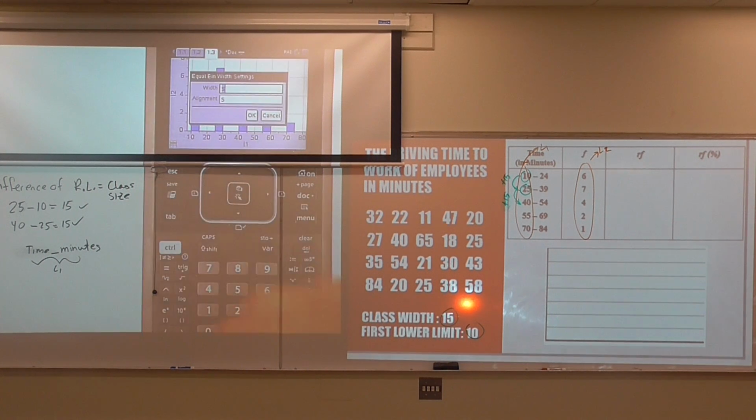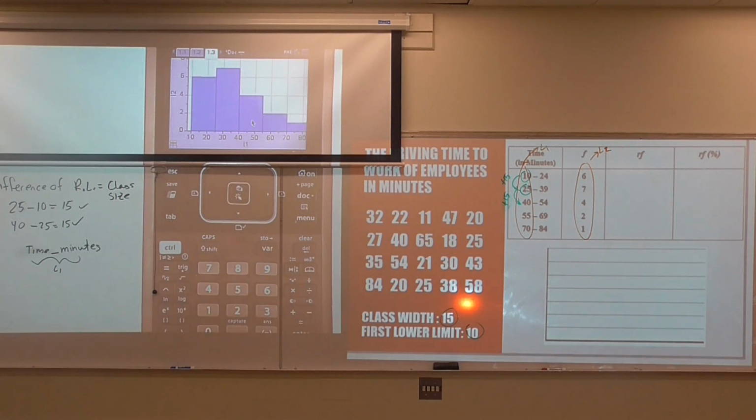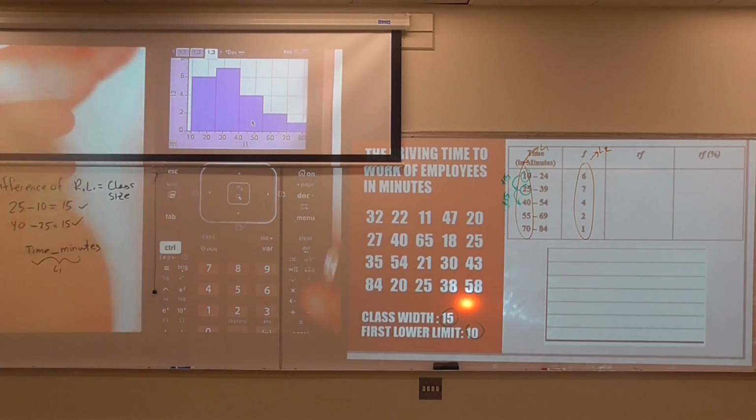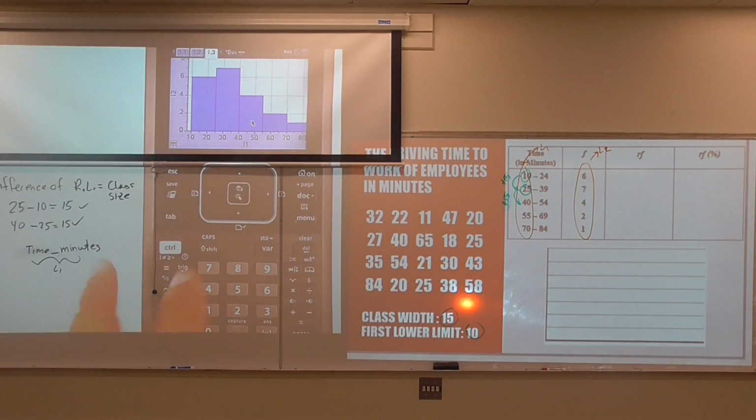So now what I can do over here is, the width was supposed to be 15, so I'll make it 15, and my alignment is supposed to be at the lower limit, the first lower limit, which is 10. That's good. I can now highlight enter and equals. There we go. Once again, this graph here is still not really good because you definitely see pieces over here missing. This scaling is not too decent, but it's still okay.